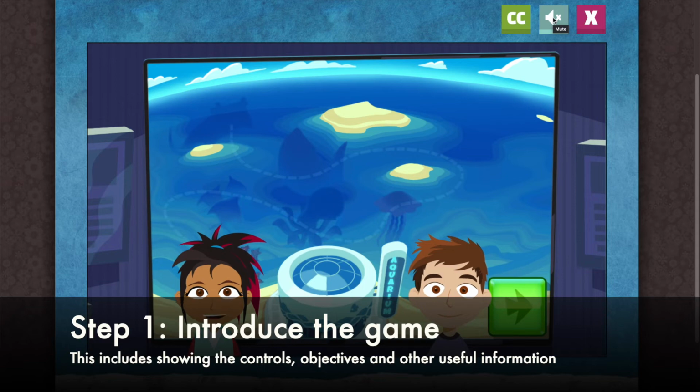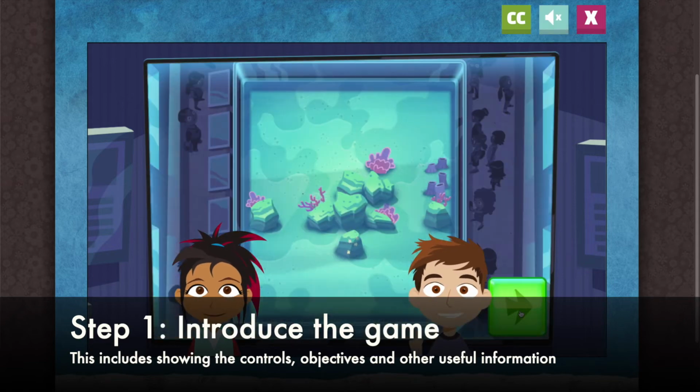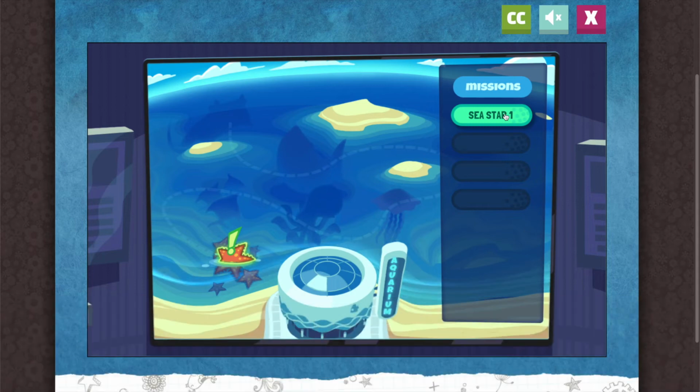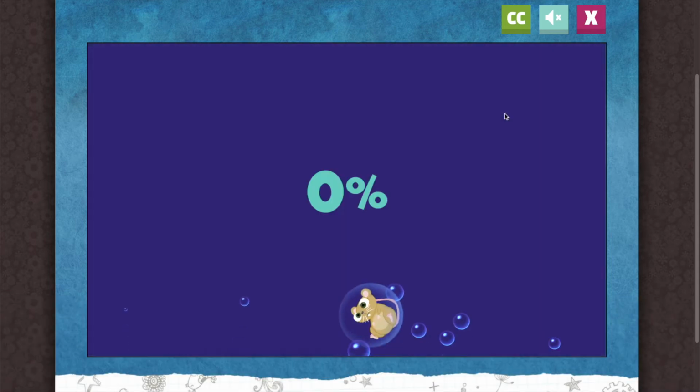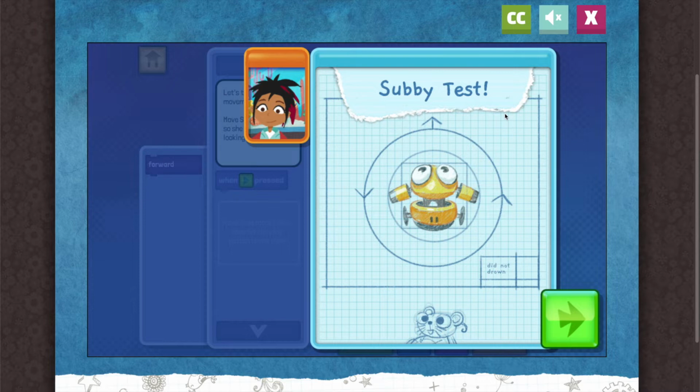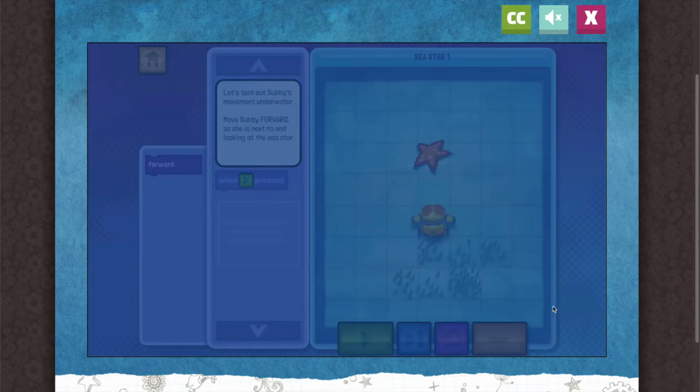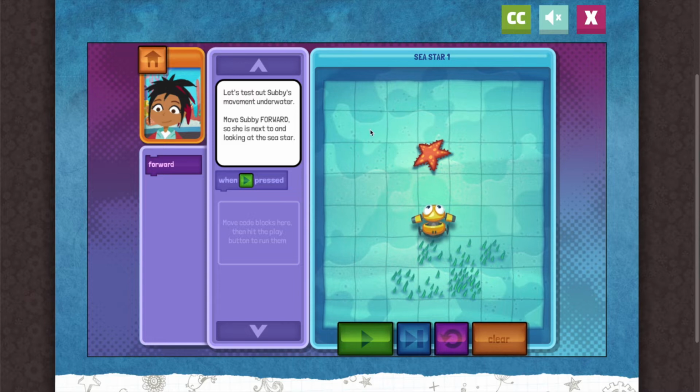You can begin by introducing the game to your students. The video clips will show objectives of the game. You can select your mission starting from the seed stars. The objective of the game is to help control the Subby to explore the ocean floor. You'll have your game area to the right, your blocks to the left, and your workspace in the middle where you will be dragging the blocks.